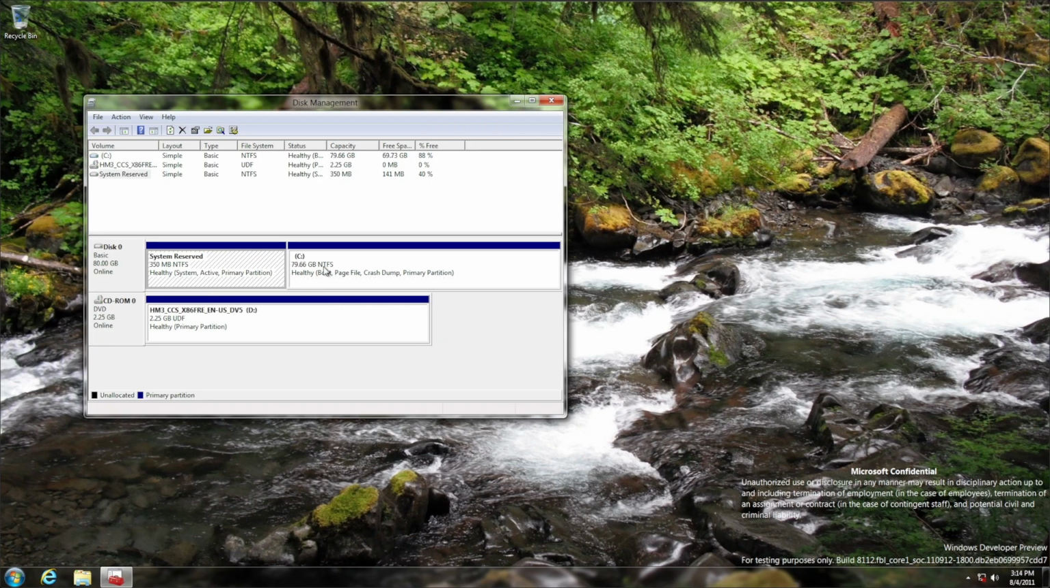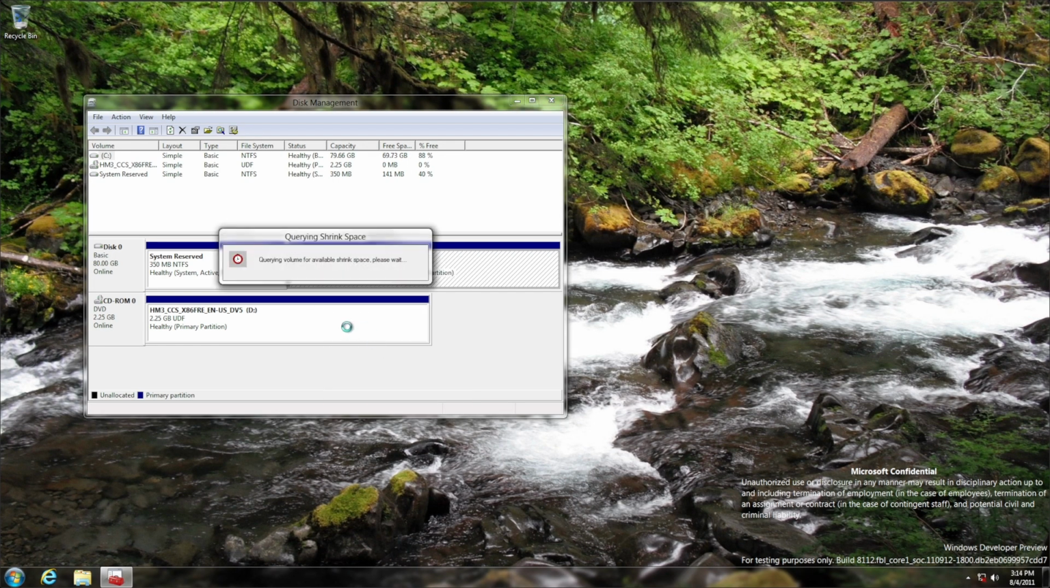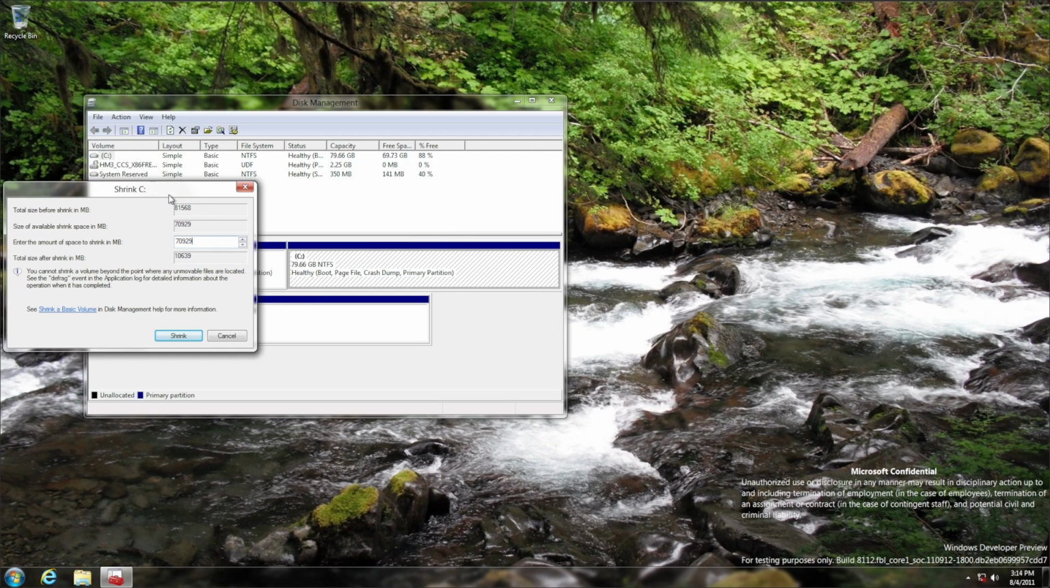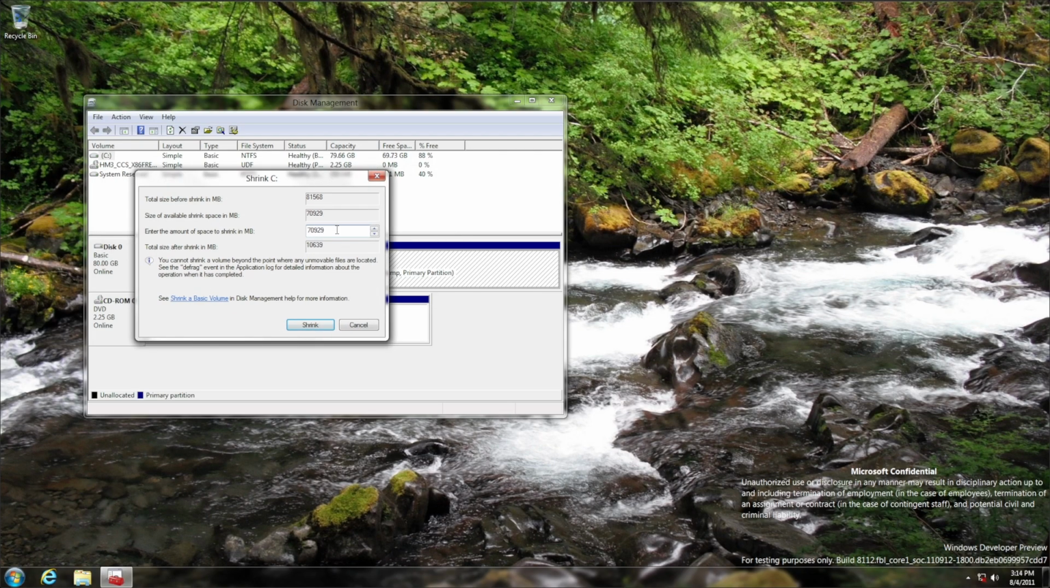Anyway, so here is our partition, and we are going to shrink the volume. And we'll give it, I don't know, we have like 80 gigabytes right now. We'll give it 40 gigabytes. I'm just gonna give it 40. So we need to get 40,000. There you go, 40,000. Then we're gonna click shrink.